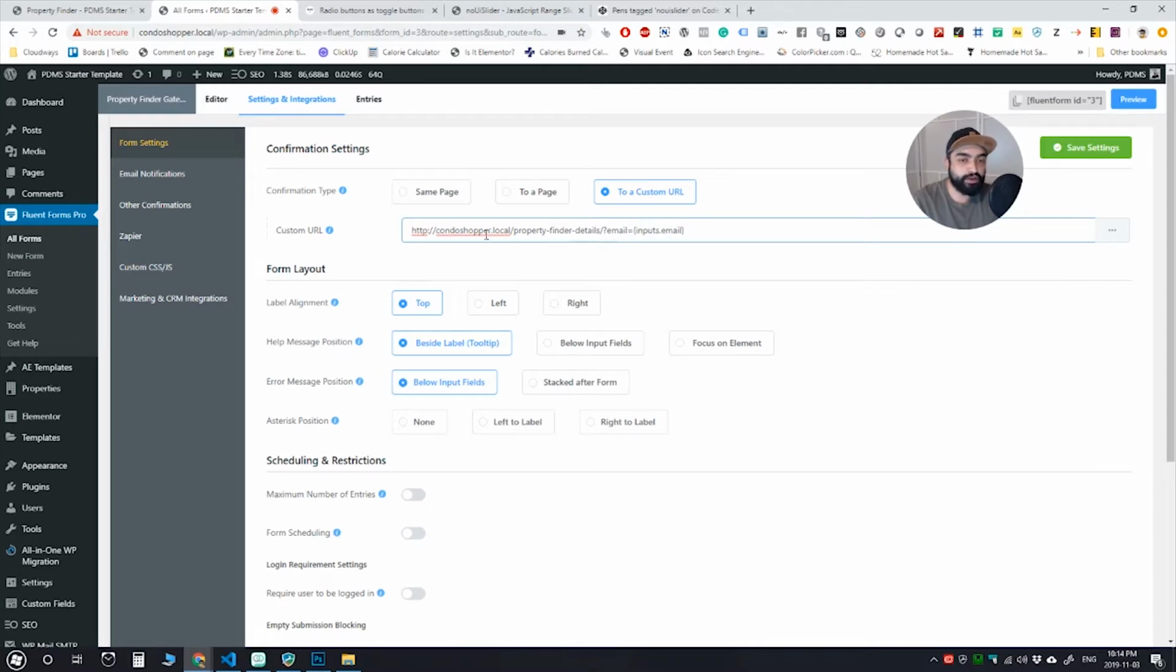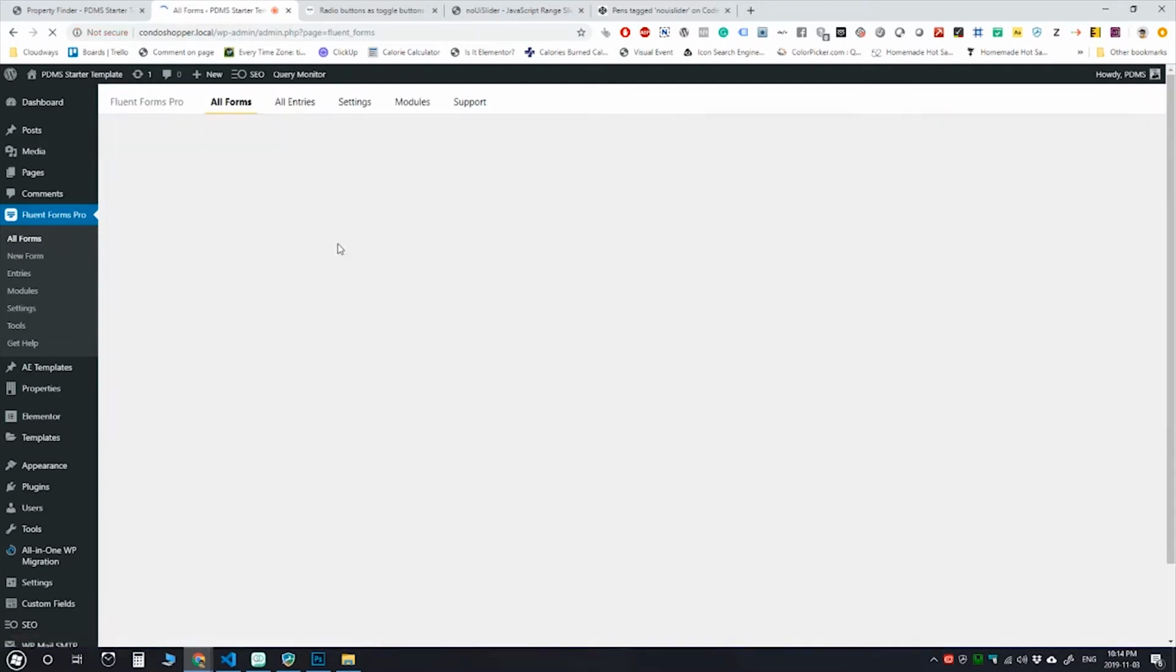So that essentially is going to redirect the user to this URL with a query string that has an email variable that we can pull in from the second form. So if we go back to look at the other form here, we'll see what the other form looks like.